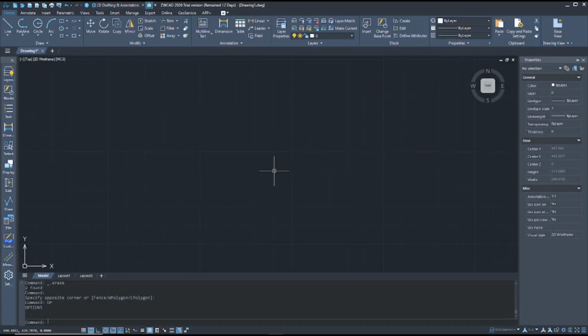Hello everyone, today we are going to learn a basic ZWCAD tutorial: how to add plot style.